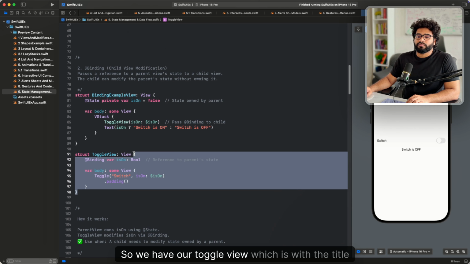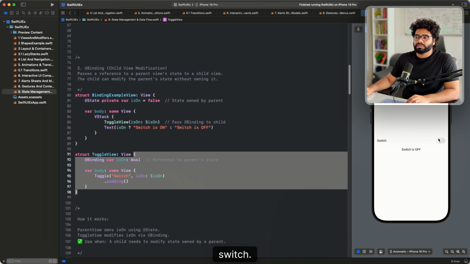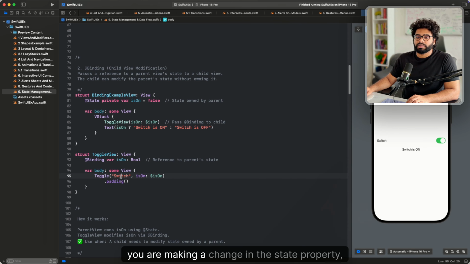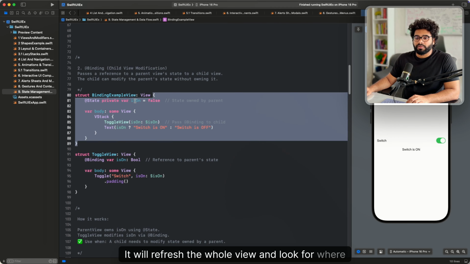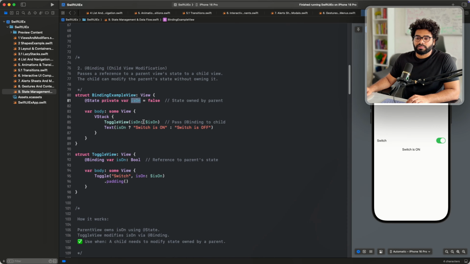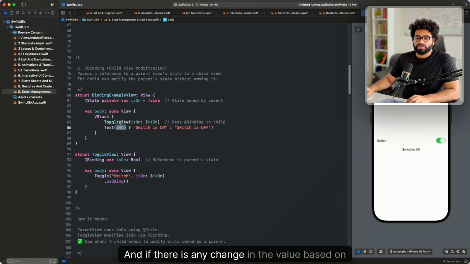So we have our toggle view, which is with the title switch, our toggle. Whenever we switch it on, the text will actually reflect the change. So the moment you switch it on, you are making a change in the state property, which is this one. As soon as there is any change in it, it will refresh the whole view and look for where isOn is utilized. So the text is using it, and if there is any change in the value, based on that, it will run the ternary operator and it will showcase the relevant text.